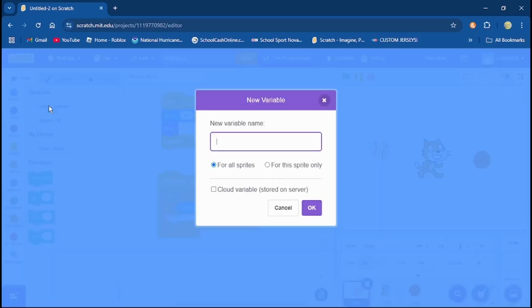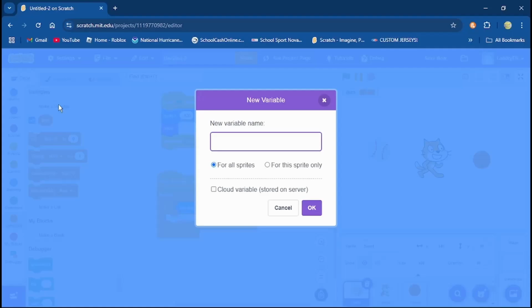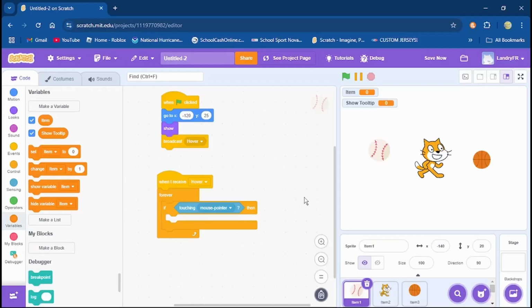And so we're going to make a new one. We're going to call this item. So this is where we're going to determine which item is which, and this is going to be for all sprites. We're also going to make another one called show tooltip. And all this is doing, for all sprites as well, is checking to see if our tooltip needs to be showed or not. It's basically a Boolean, and it's a true or false statement.